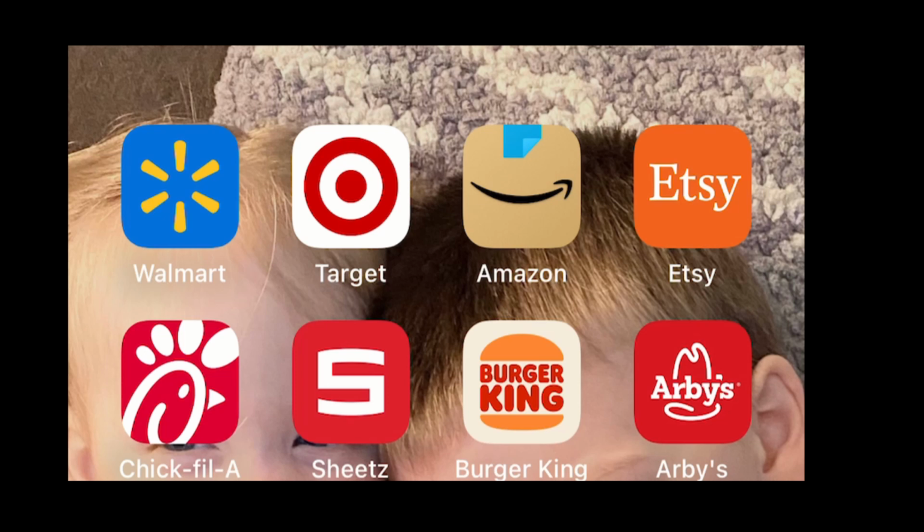fast food tab. I really don't eat as much fast food as it looks like on here. I just like to get the rewards when I do.